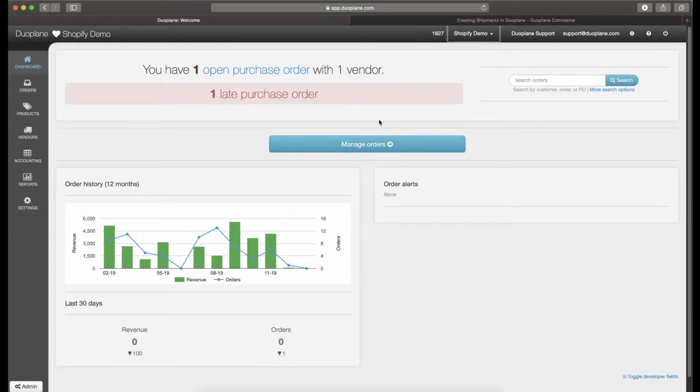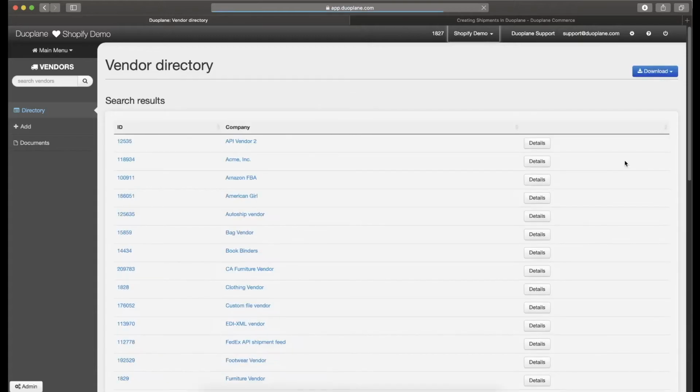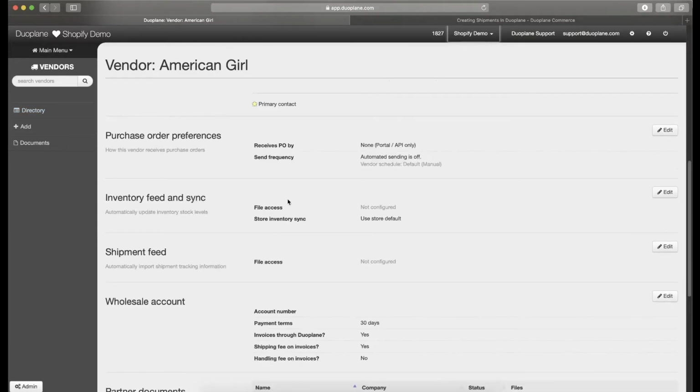Okay, now as a retailer, you will often work with vendors who have other ways that they want to send you shipment information outside of the Duoplane portal. We can configure that in your account as well. To start, you'll go to the Vendors tab, select the vendor you want to configure, and click on their name here. Next, we'll scroll down to the shipment feed icon and click Edit.